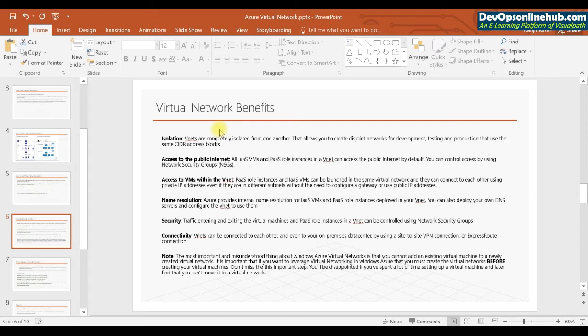But if a virtual machine is outside of a VNet, and you would like to communicate with that particular virtual machine, then at that point you may be required to have a public IP address and the VPN gateway and all those things. But if the resources are available within a VNet, and you would like to communicate with the resources within that VNet, then it's not really required to have a public IP address or VPN gateway, and you can just go ahead with the private IP address alone. And name resolution. By default, Azure provides internal name resolution for the IaaS virtual machines or PaaS role instances that are deployed in the virtual network.